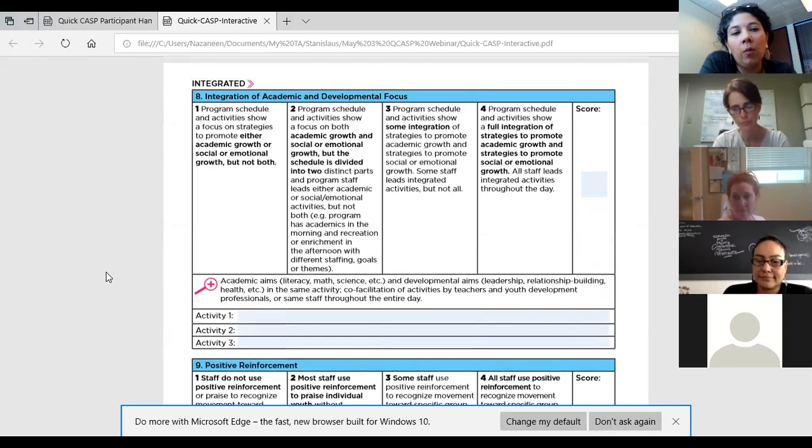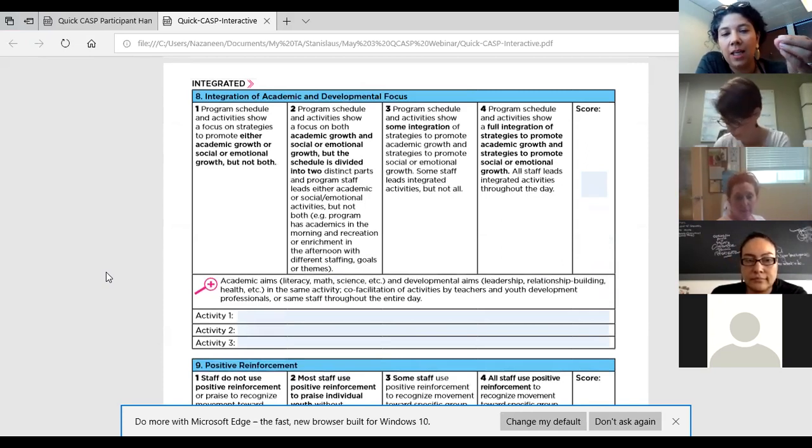Yeah, and so one hint here, in the rubric it says things to look at, like academic gains, such as literacy, math, or science, and then developmental, leadership, relationship building, health. Think of the new buzzword, SEL, right? So thinking about SEL development and academic gains, are those happening in the same activity? The key to integration is that we're not doing SEL in the morning and math in the afternoon. The idea is that it's happening in the same activity.